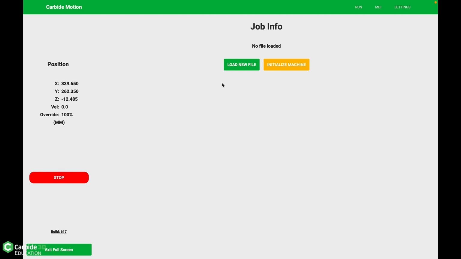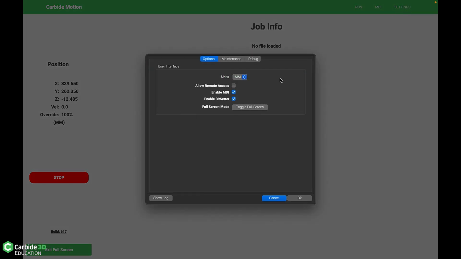Last but not least, virtual homing. Sometimes we may need to sneak around that pesky homing sequence to finish a project or for some troubleshooting, and we can with a couple easy steps. First, let's go ahead and click on settings. Let's disable the bit setter, and let's also go ahead and restart Carbide Motion.